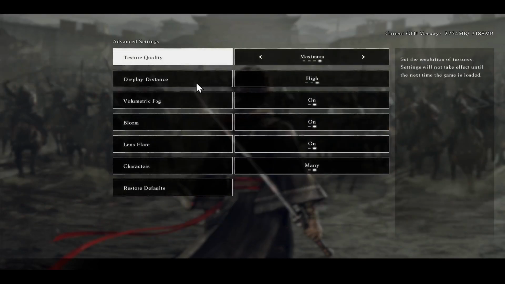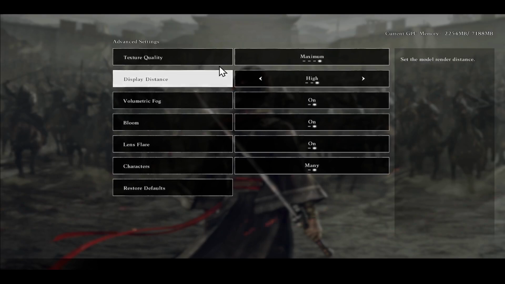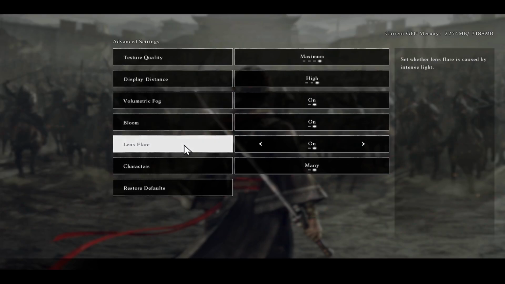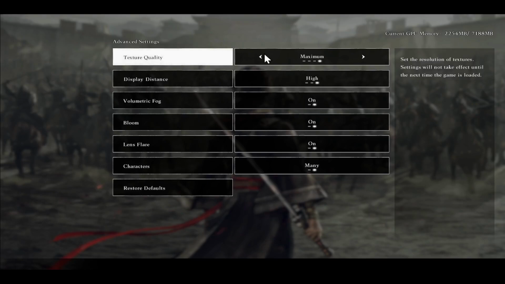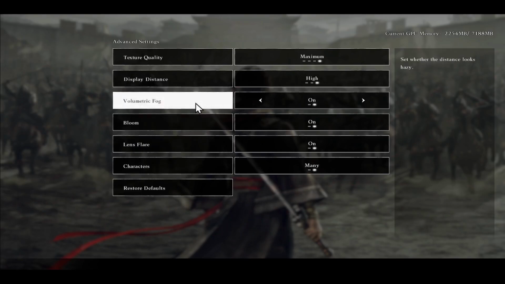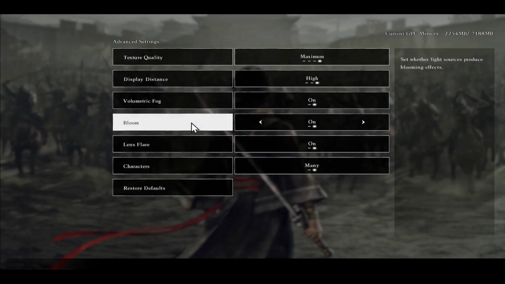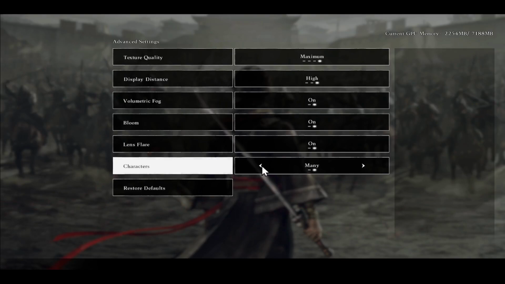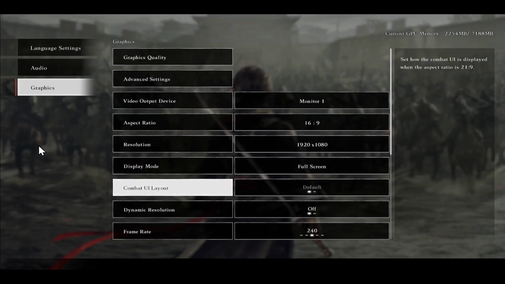Within the advanced settings, you will find the texture quality, the draw distance, as well as bloom, fog, and lens flares. You can try using the maximum or the high texture quality, and the display distance can be set to high. If you notice some issues within your game, you can try turning off volumetric fog, as well as bloom. There is also the option to reduce the number of characters that appear on the screen at the same time. This will not affect your difficulty level, just reduce the number of on-screen characters so that your CPU and GPU doesn't have to work too much. After choosing your desired option, just go back and your changes will be saved.